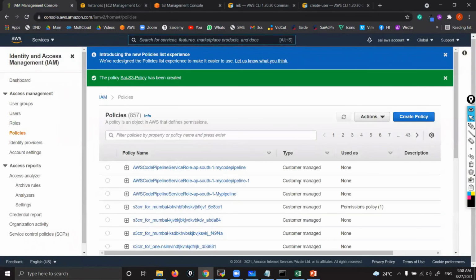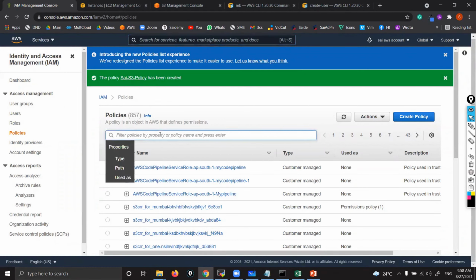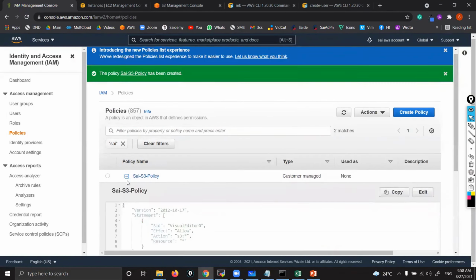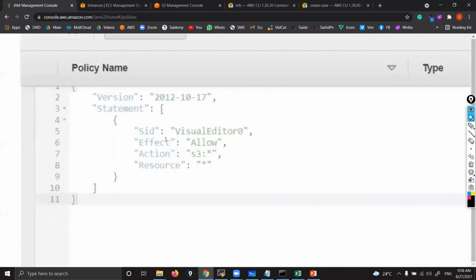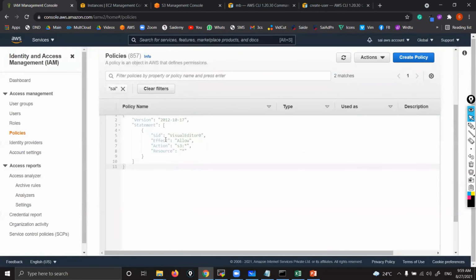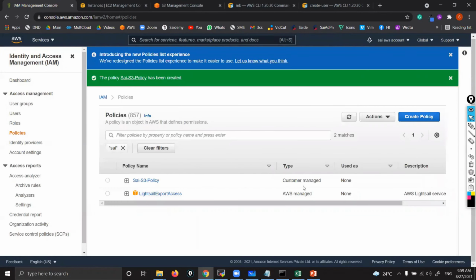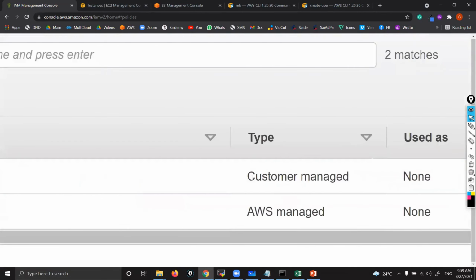That's it. Policy has been generated. You can see the policy. Now, if you want to get that policy, just here in policies only you can verify. Search for that one. Yes, you can see the S3 policy. If you want to see what kind of policy was generated, click that. Yes, you can see the respective backend script got written by AWS automatically. Got it? See, this is what a custom policy is.